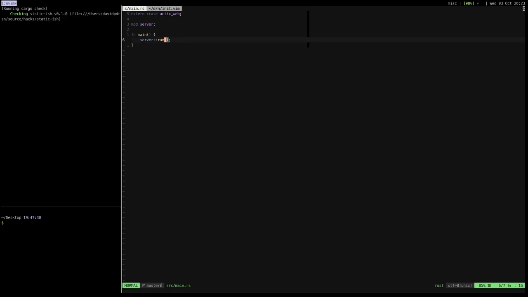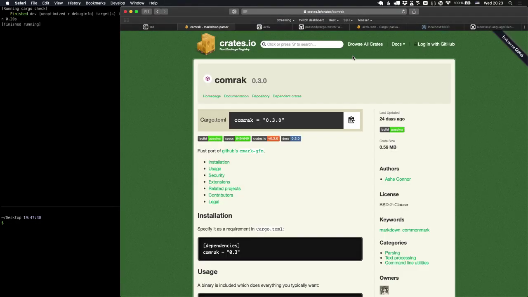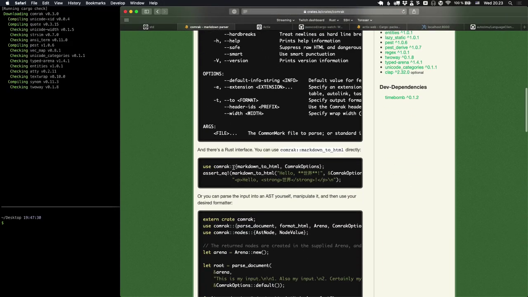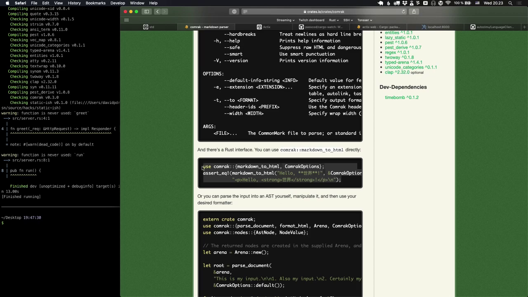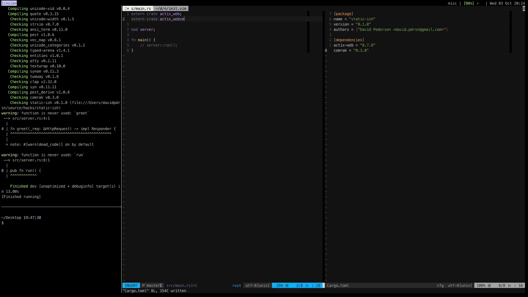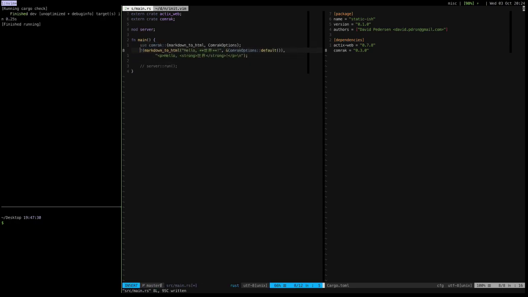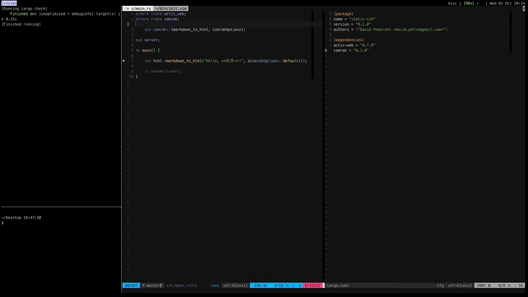There we go. So I'm thinking that we should start with Markdown compilation and stuff. Let's bring in that crate that I was mentioning before, Comrack, and see how it works. Use Comrack Markdown to HTML Comrack options. This is fairly straightforward, right? I would just like to actually see that it works.